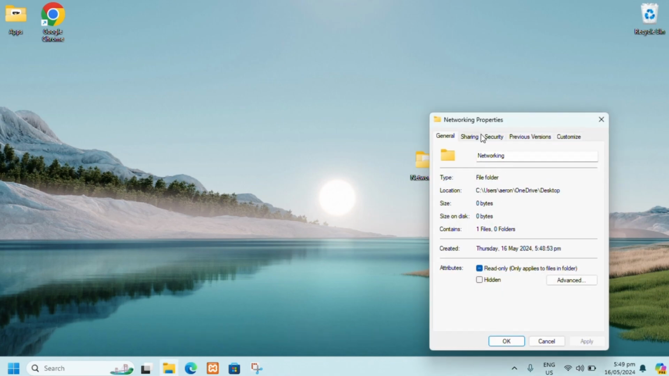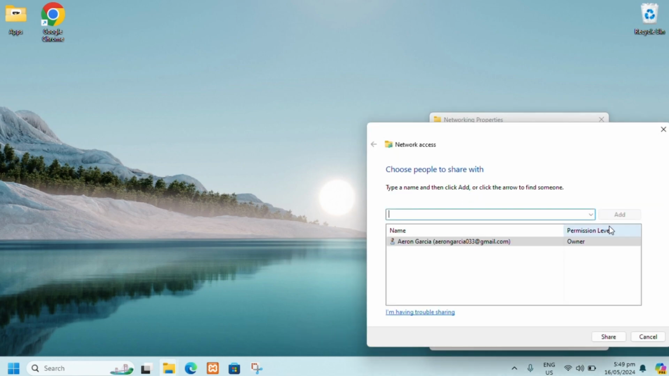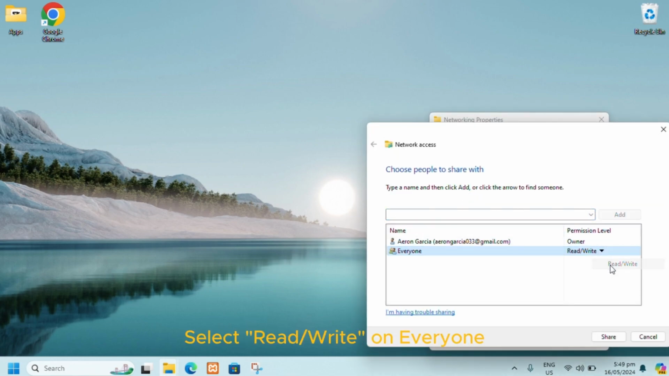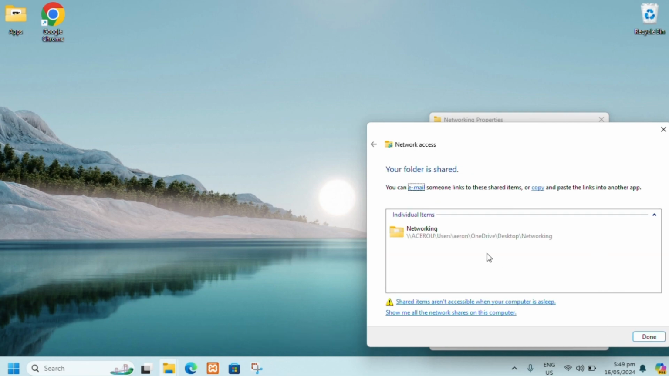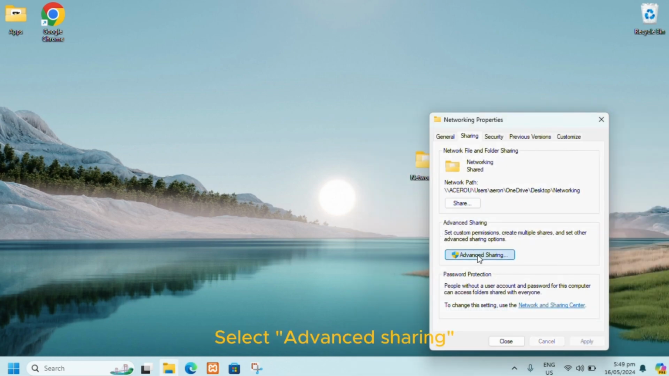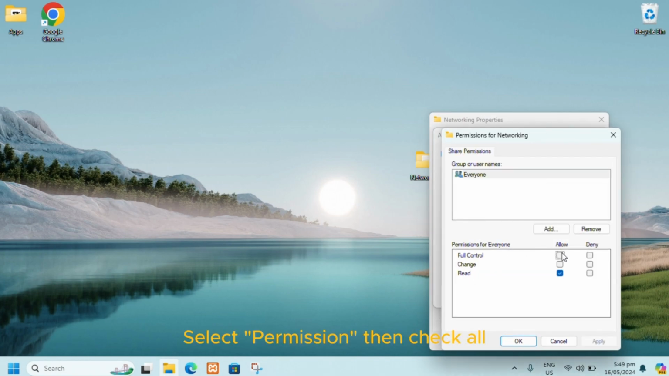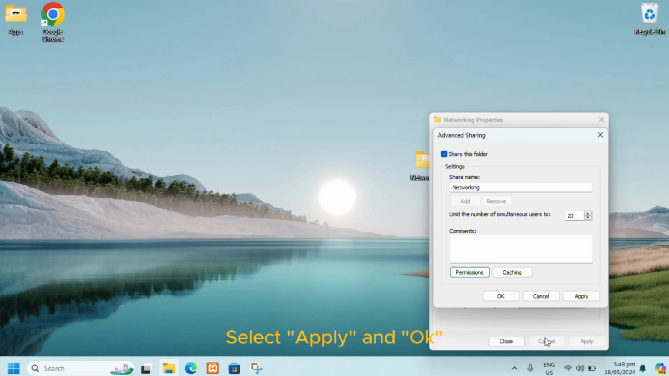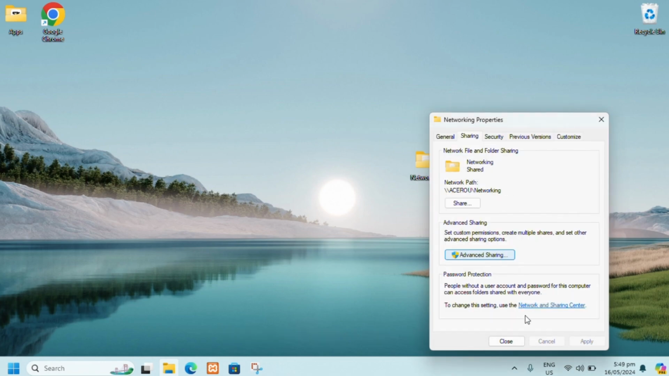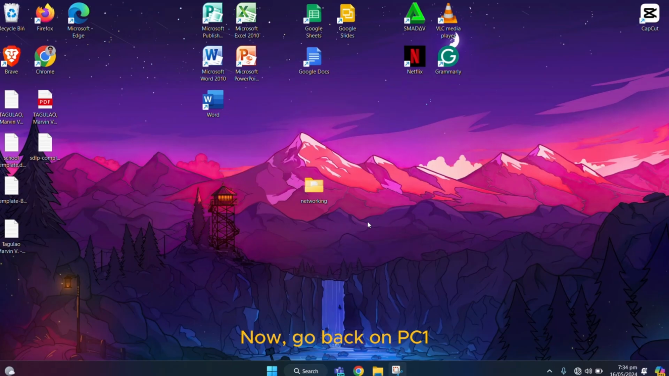Select Sharing. Select Share. Select Everyone, then Add. Select Read/Write for Everyone. Select Share. Select Advanced Sharing. Check Share this folder. Select Permissions, then check Allow All. Select Apply and OK. Now, go back to PC1.